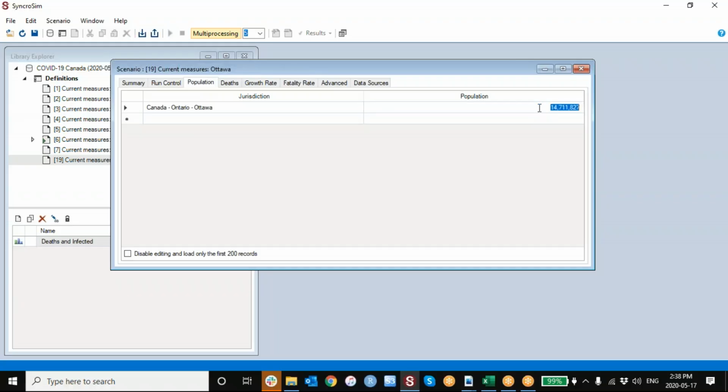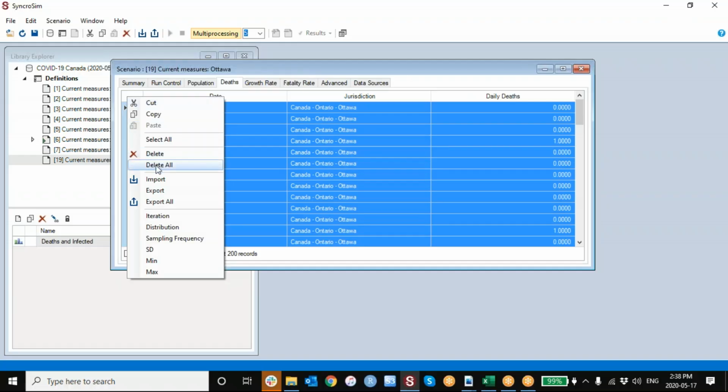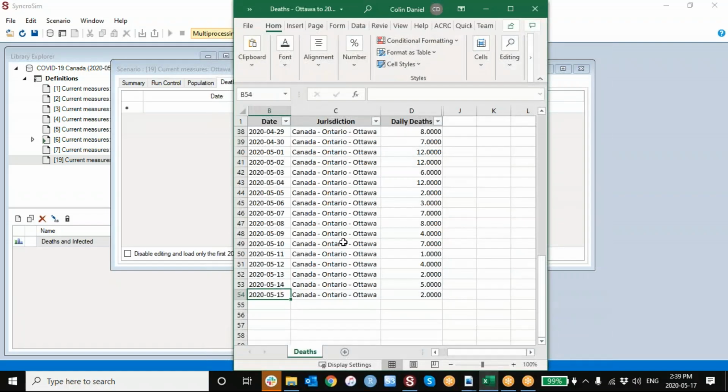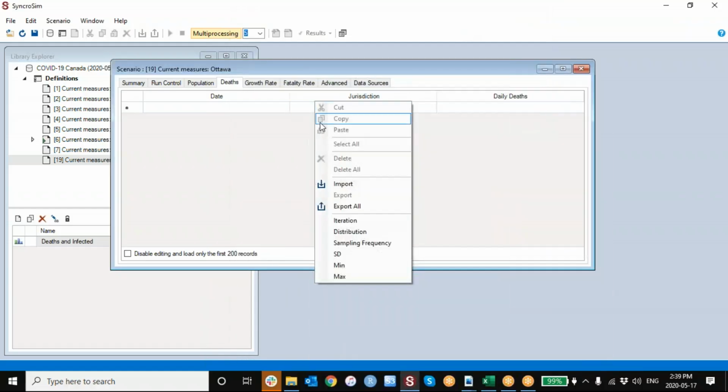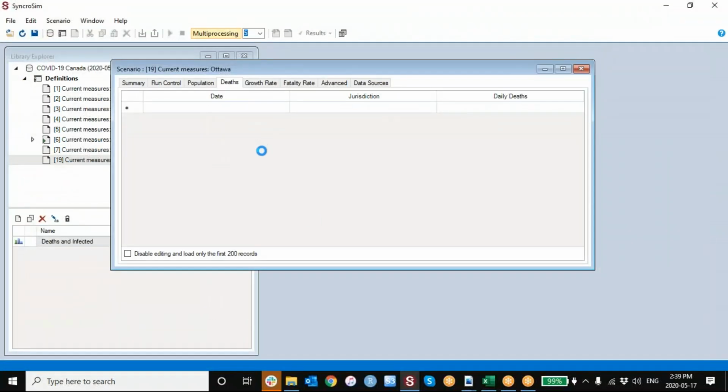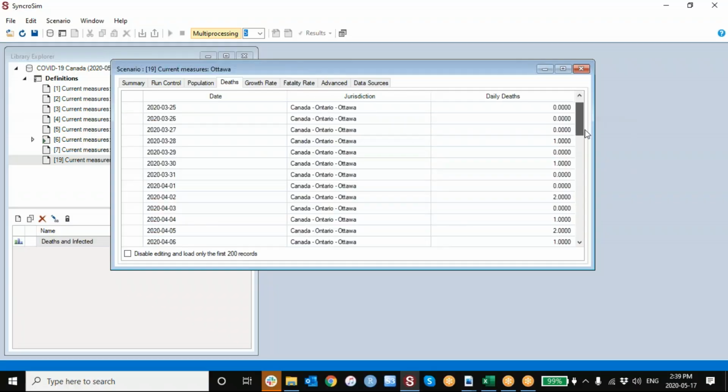The first is we're going to set the population. Instead of 14 million, it will be, I think, 995,000. So there we go, we've got the population. And the other thing we're going to do is remove the death data that was appropriate for Ontario. I've created a spreadsheet here; going online, I found the death data for Ottawa, and I typed it into the spreadsheet, and I'm just going to import that spreadsheet into SyncroSim. There it is. Okay. So now I've loaded up to the 15th of May the available death data for Ottawa.